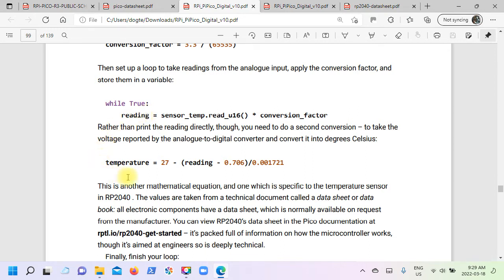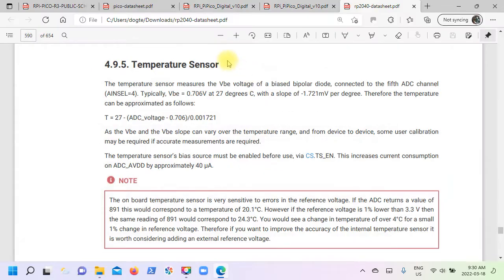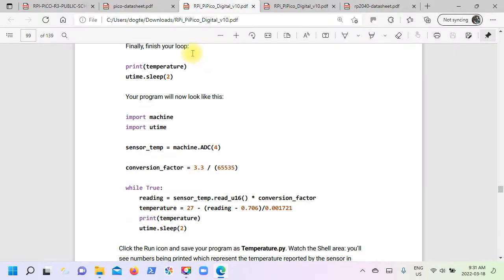And in order to convert it to a temperature, we're going to use this calculation. So it's 27 minus our voltage conversion reading minus 0.706 divided by this number. So where does that number come from? So coming back to our RP2040 datasheet, still in section 4.9.5, temperature sensor, it says the temperature can be approximated as follows, and here's the formula that we're using, so this is where all those numbers have come from. So then finally, to finish the loop, we're going to print out the temperature, and then we're going to wait 2 seconds before we do the conversion again.